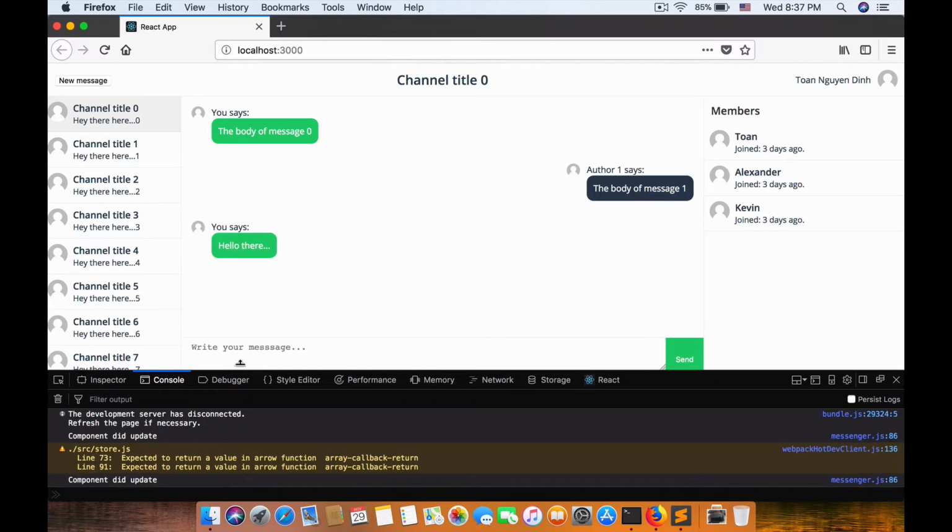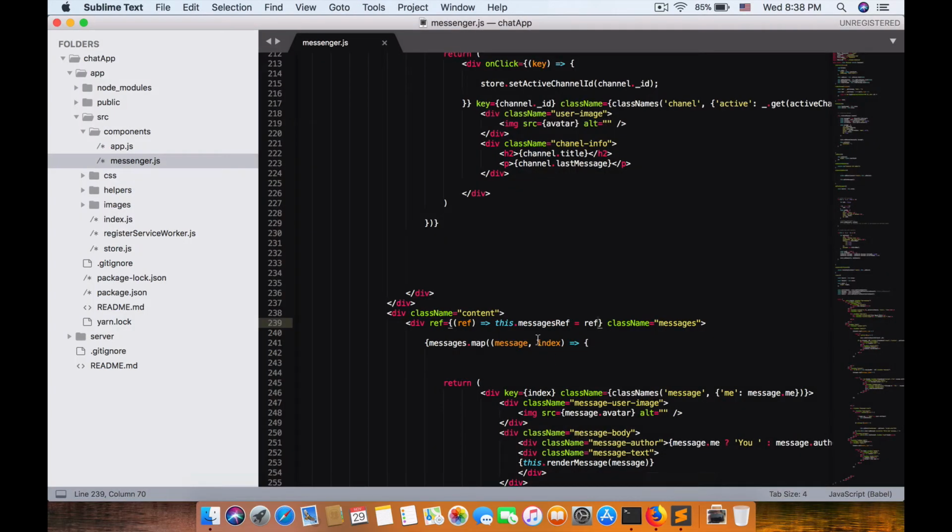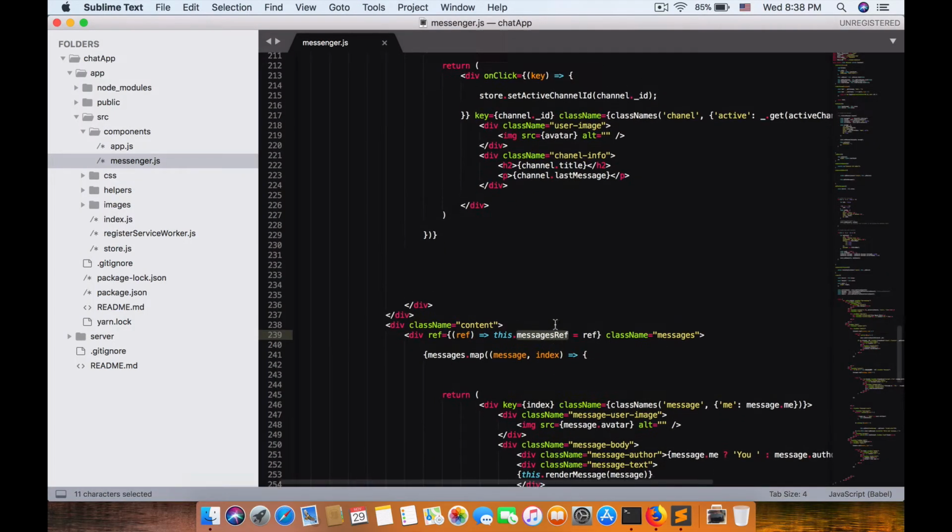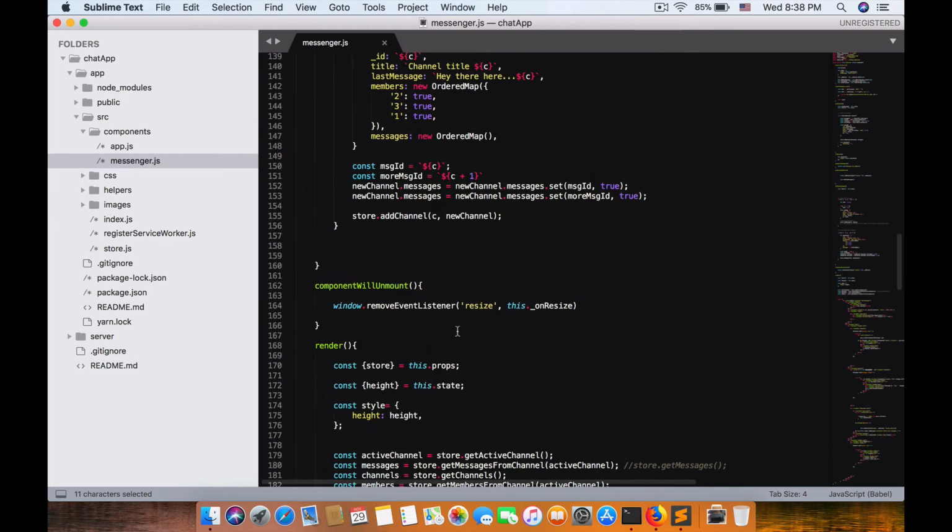So when the new message is inserted, after the message is inserted, we see in the console log componentDidUpdate. And that means the component has updated. So we need to scroll to the bottom of the messages list.